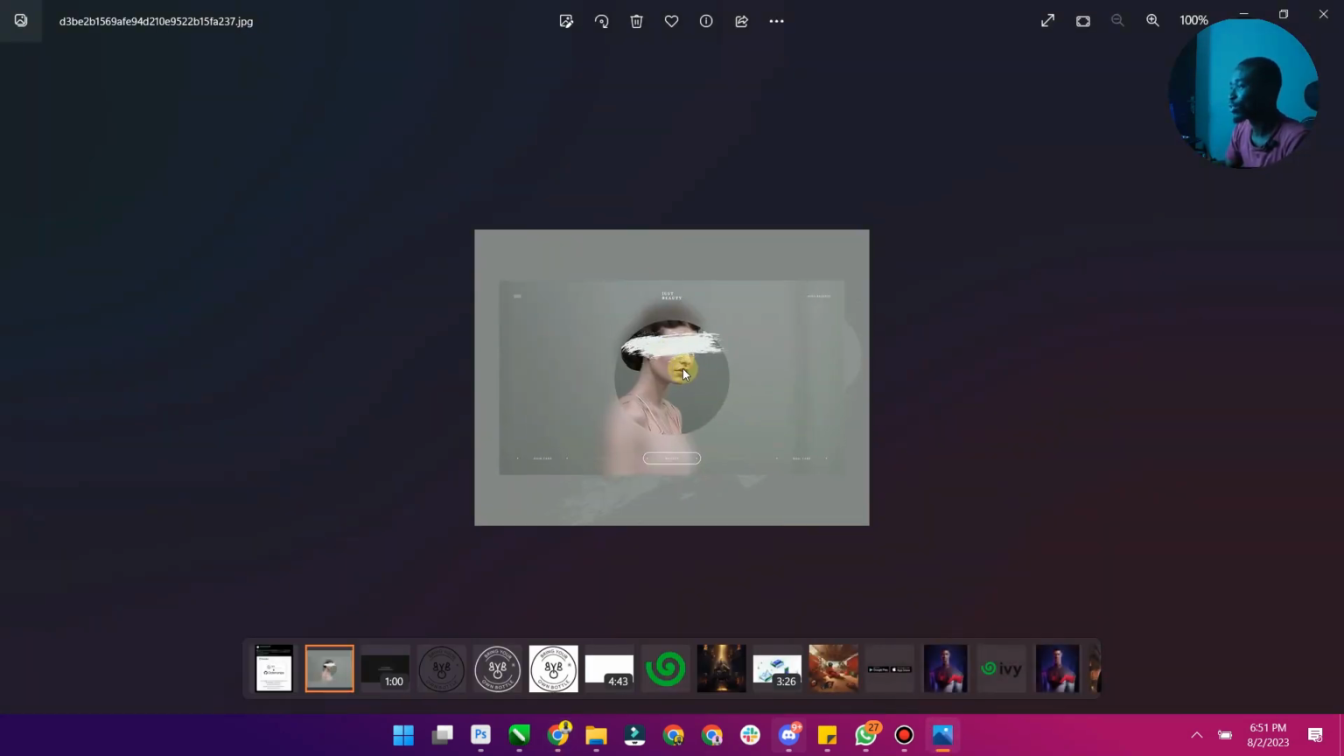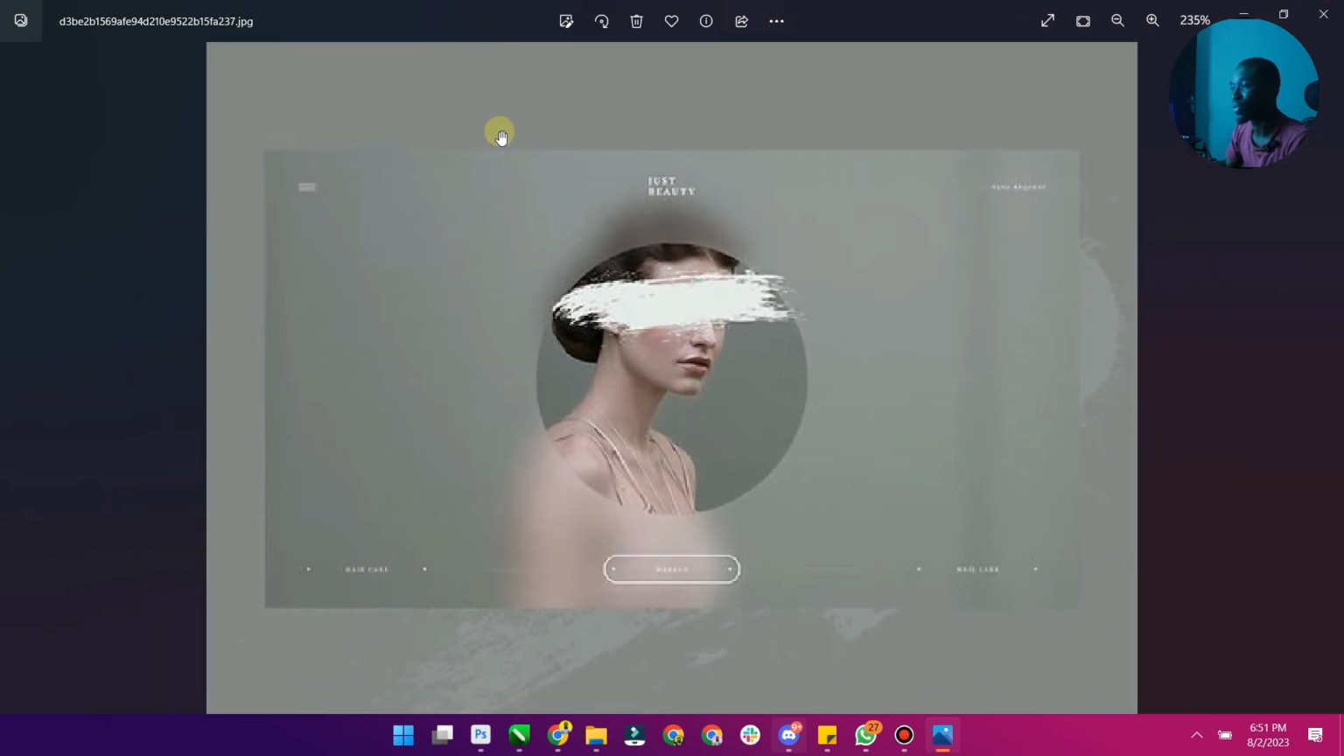Anyways, this is what we are going to create, something similar to this. So the effect is this: you want the main image to have this glass effect, while you have a circular cut, and that circular cut, we are going to make it move around, right? And it's a very simple tutorial.